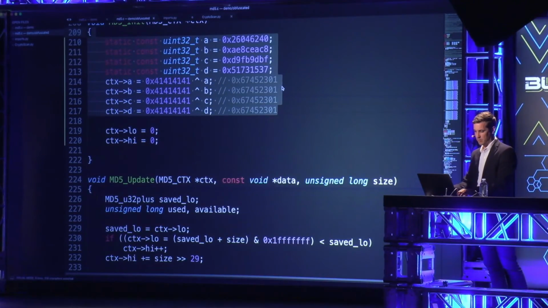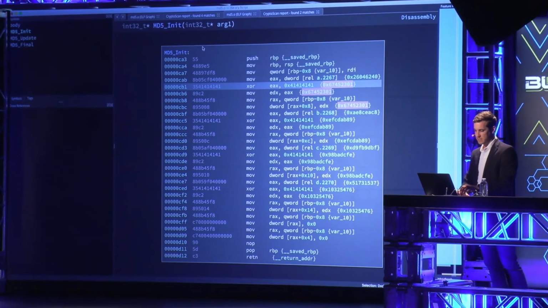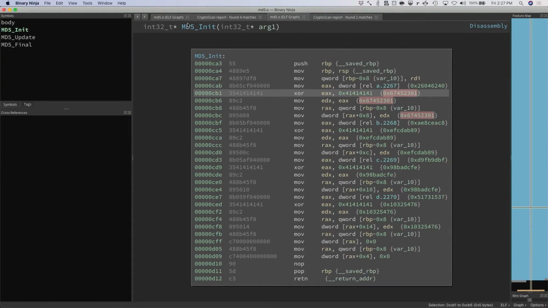The next problem that we're going to have is, let me see.